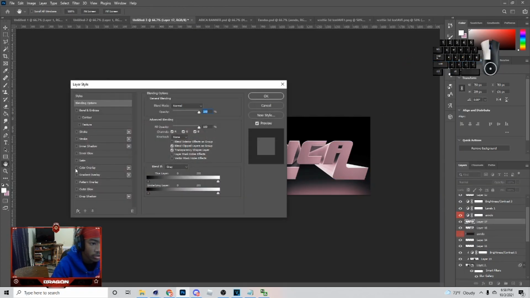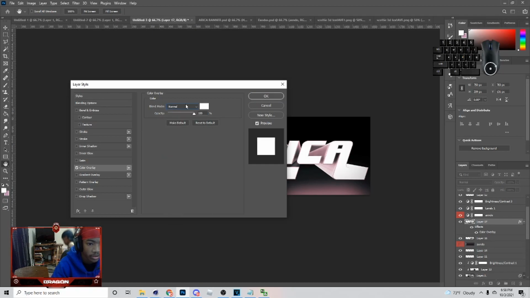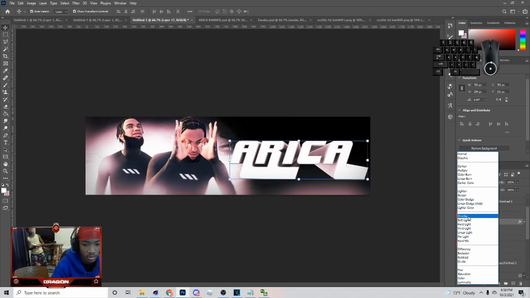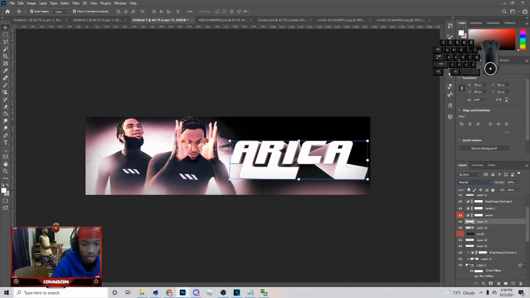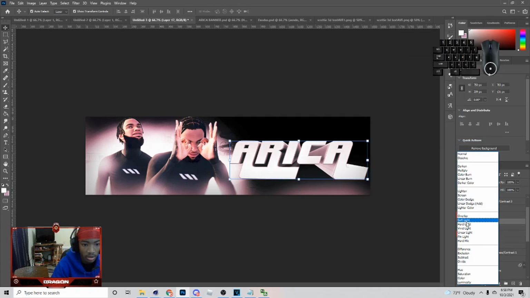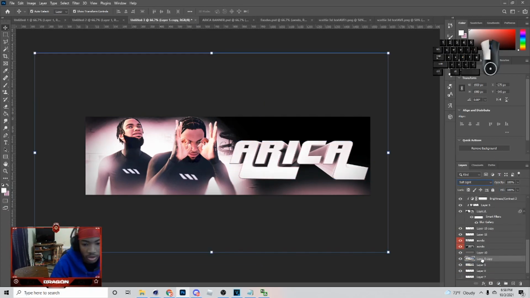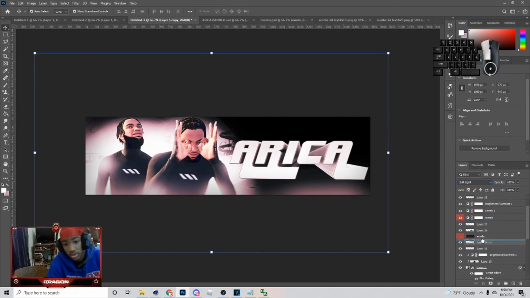Alright, so for the top one, what you want to do is go to blending options, and then you want to just go to color overlay, and you can set the normal and just have it on white, right? And then what you can do is just rasterize your layer, right? And you can put it on overlay or whatever you want on this, but I'm gonna show you how to make it look a little bit better. So you just want to hit Control J on this, and after you hit Control J on the background, it's just something I do. You can change it up however you want.